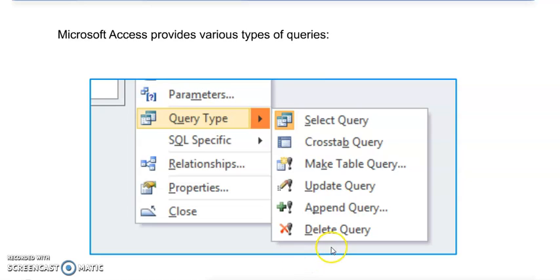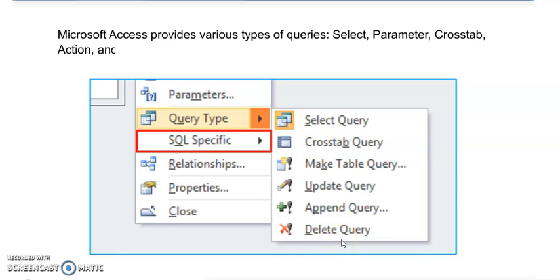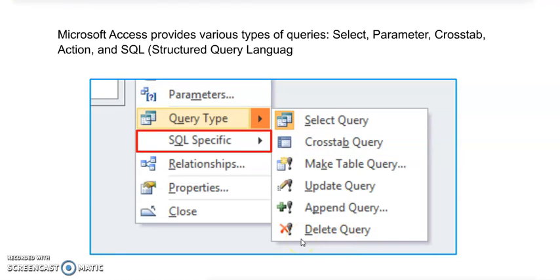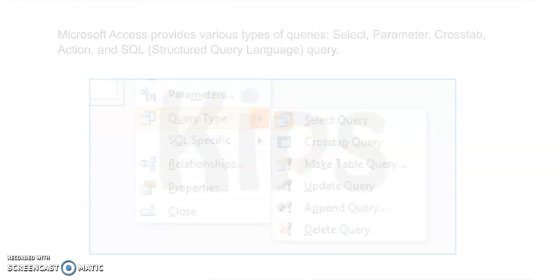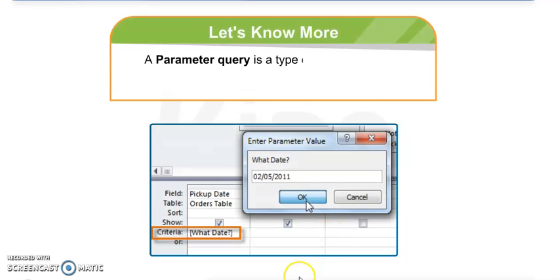Access provides various types of queries. There are different types of query that Access provides us: select, parameter, cross-tab, action, and SQL, structured query language. The full form of SQL is structured query language. And the simple query. Now let's know more. There is one point for you.